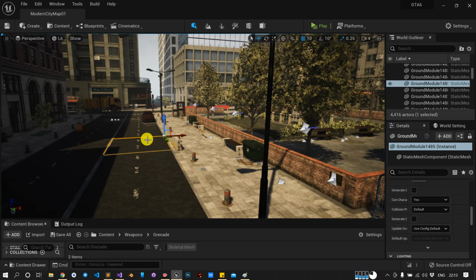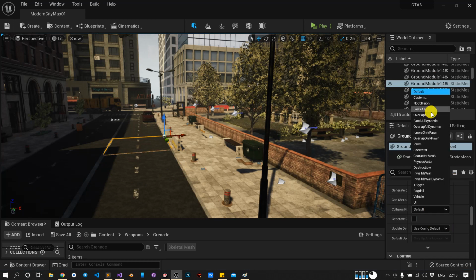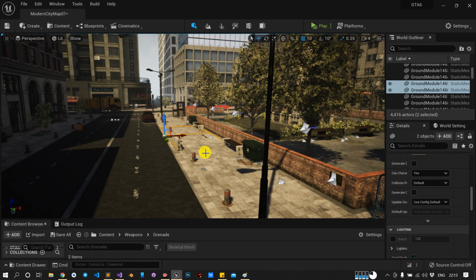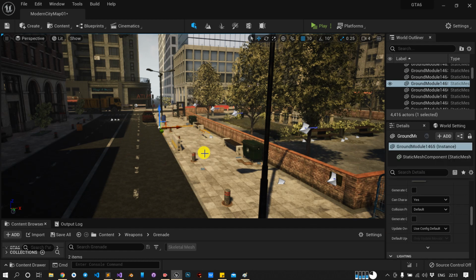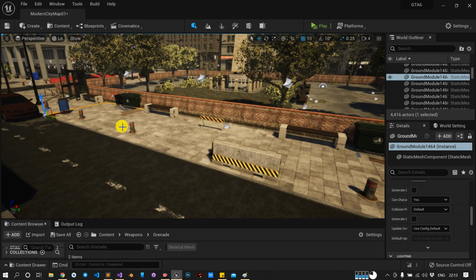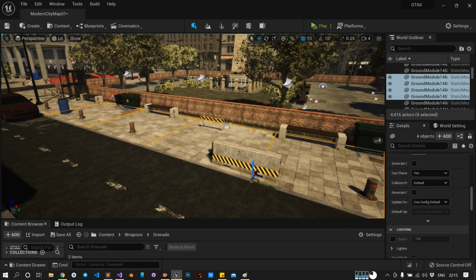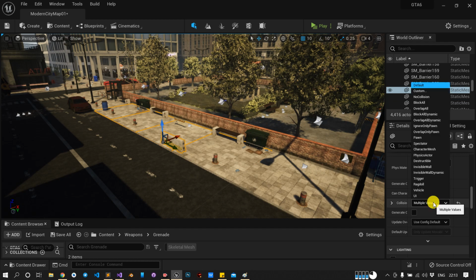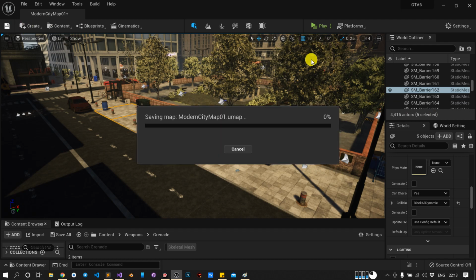These meshes which are in this map don't have collision by default, so we have to go to block all dynamics. We have to do this for these things too. Okay, for testing purposes, I'm just selecting these 4 or 5 objects and going to the collision, and I will use block all dynamics. Okay, just save.